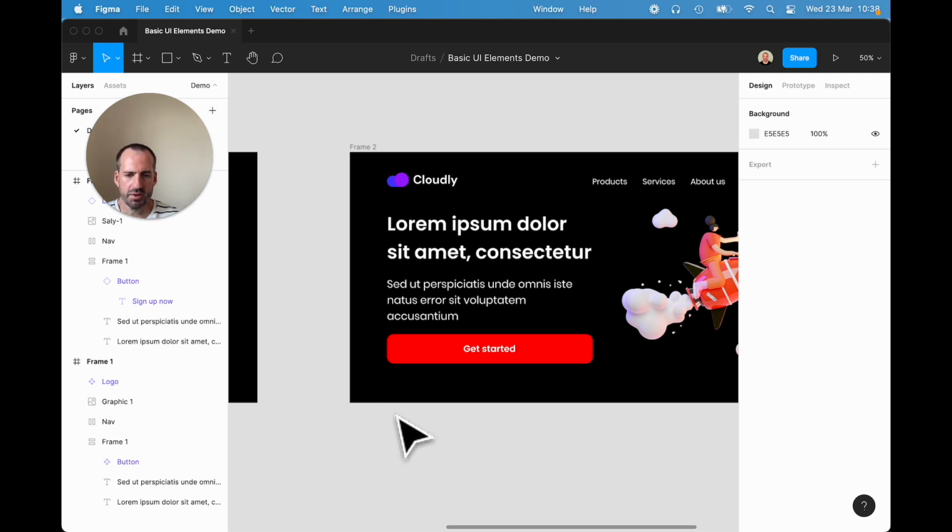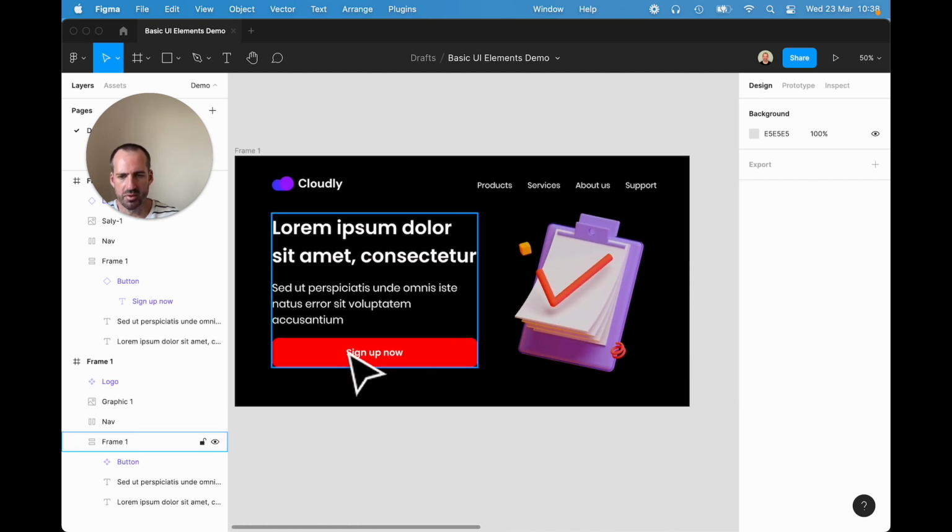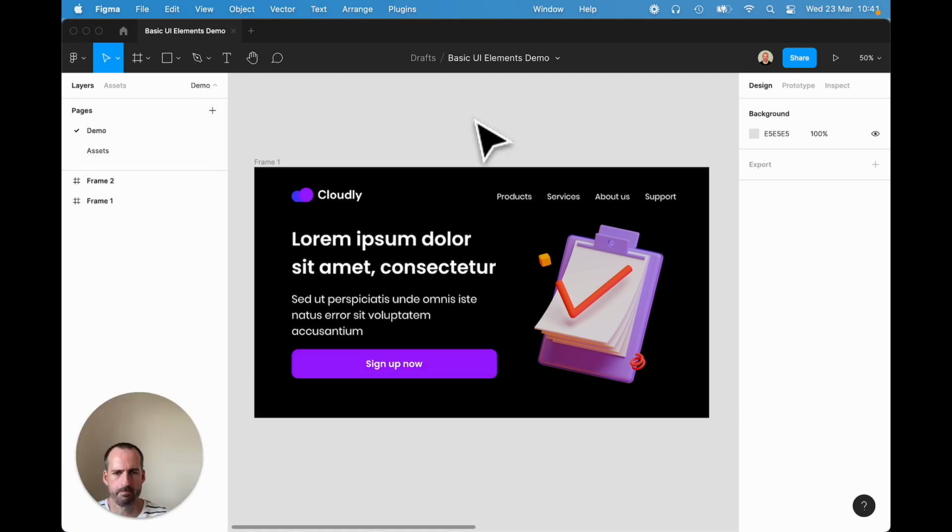The other cool thing, like I said, is that you can change things within the instance here, but it doesn't get reflected in the main component because the main component is the master, if you will.